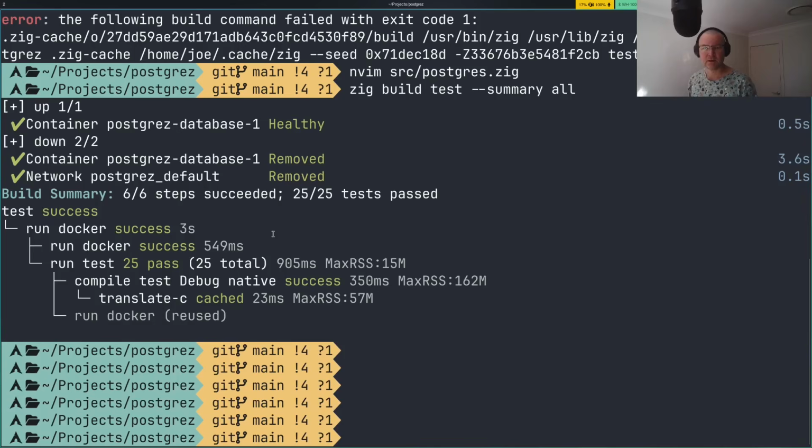All done. So I'm going to stop recording now, and I'm going to push these changes to my Codeberg repository. And then you will join me again when I update the example application.